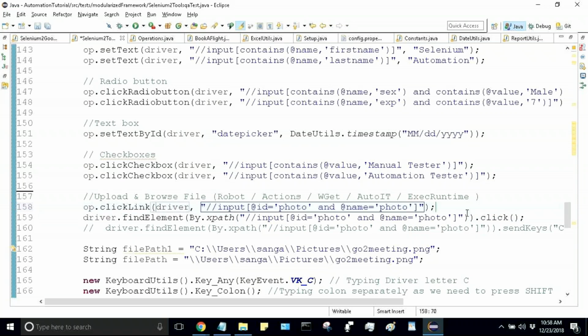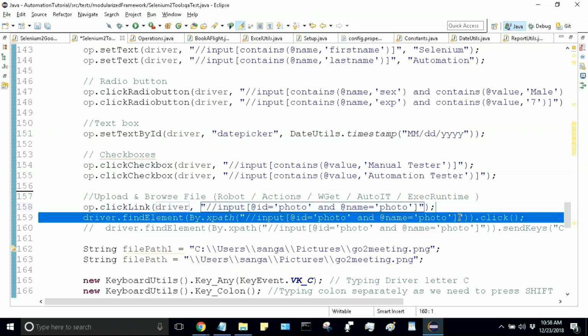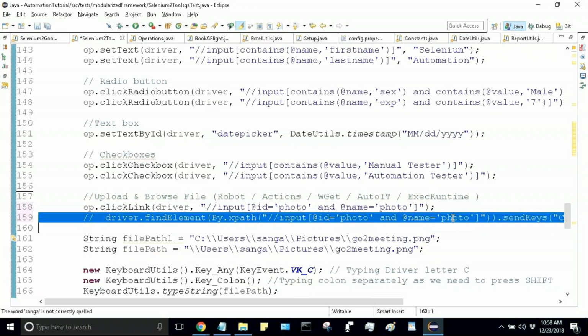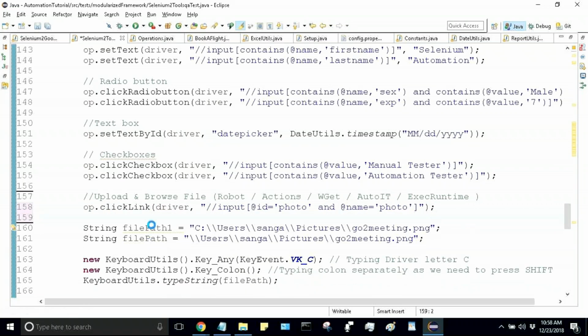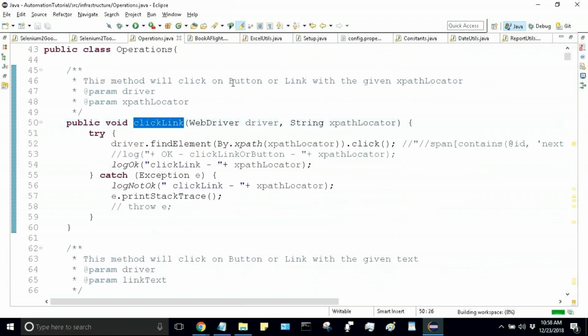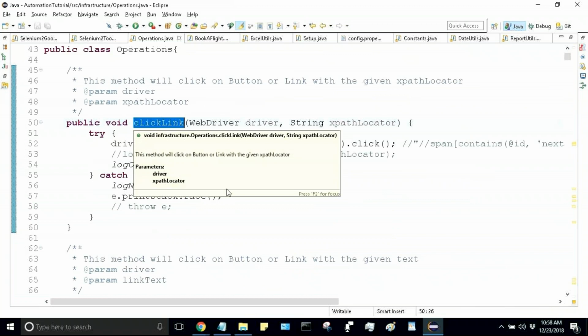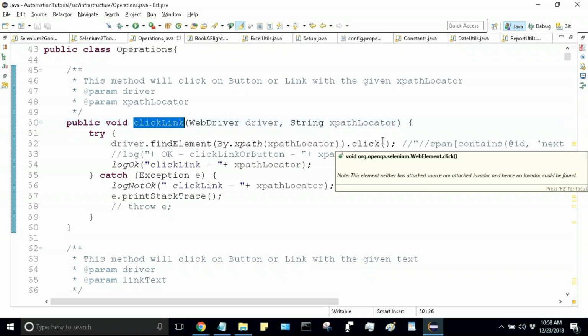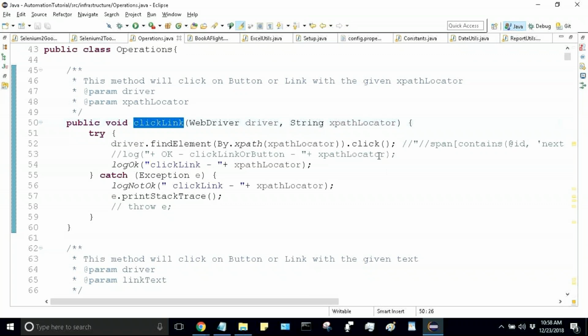Okay, let's see that inside. What is the definition? So for now, I'll remove this, and remove this. Let's go to click link. This method will click on a link or button, so it is dual purpose. I could call it click link or button, but that would be too long a name. All I'm doing inside is driver.findElement by XPath locator .click. That's it. Simple as that.